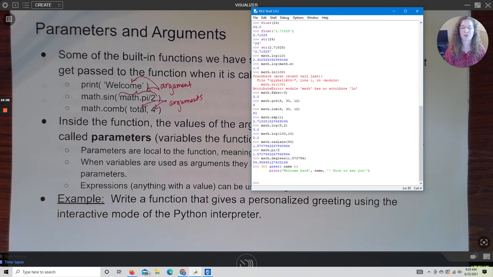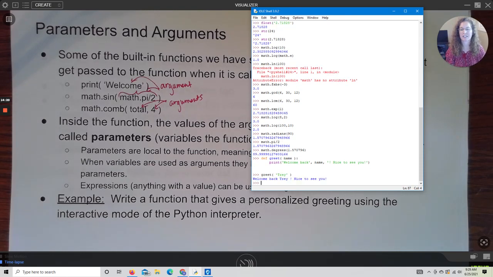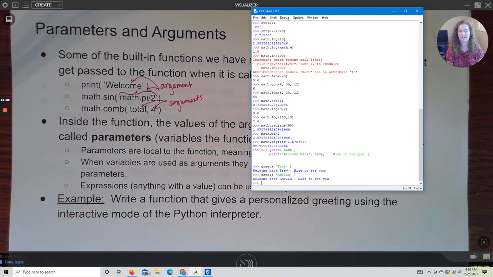And so now if I want to call my own homemade function, I just say greet, if I can spell it, and then in parentheses, I pass it a name. So let's say I want to greet Trey. It'll say, welcome back, Trey, nice to see you. Let's say I want to greet Amelia, if I can spell her name. Welcome back, Amelia, nice to see you. So I can pass many different arguments in there, and this is just like a generic greeting so that it can greet anything that I put in there.